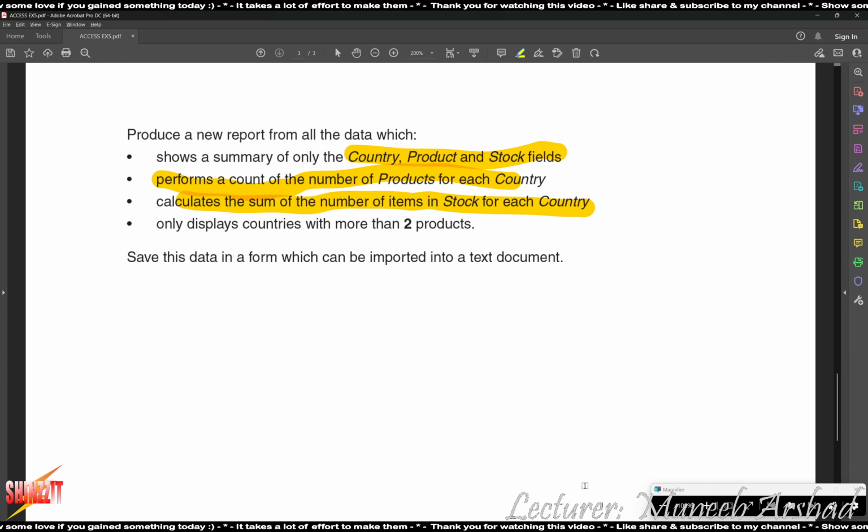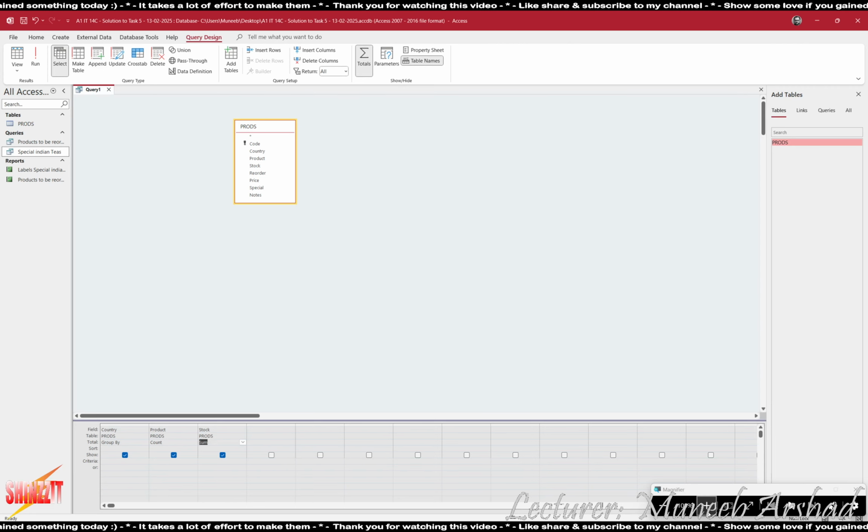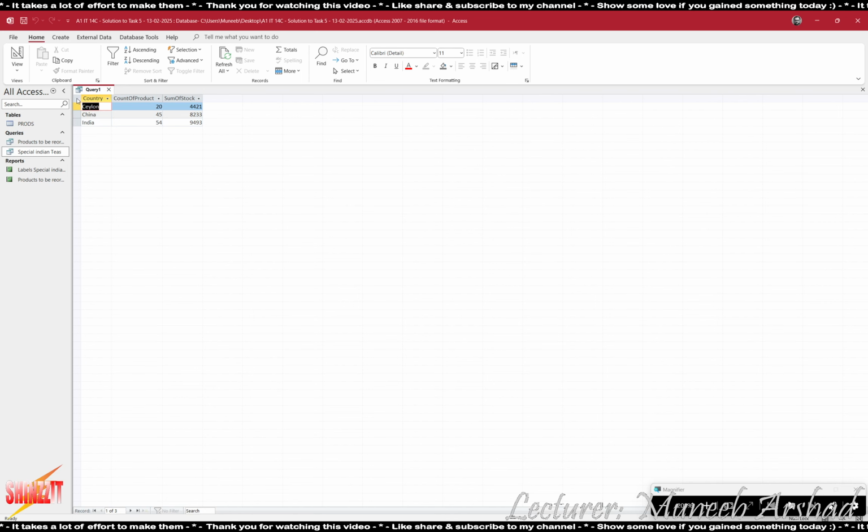So we have applied the count, we are going to just apply the criteria on the number of products. It should be greater than 2. Only display the countries which are making more than 2 products. So we are going to have the criteria as greater than 2. And since the count is applied, we click on run, we get to have only those countries which are making more than 2 products. This is basically our summary report.